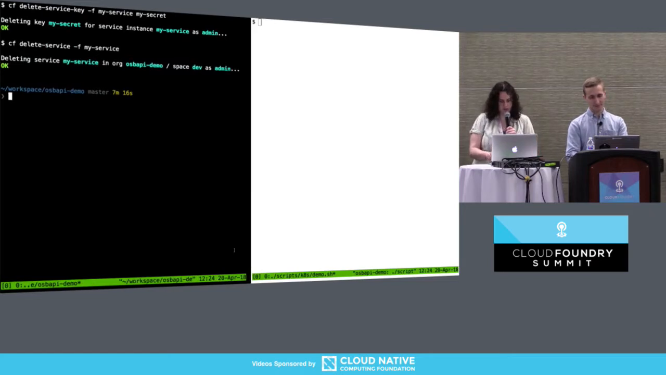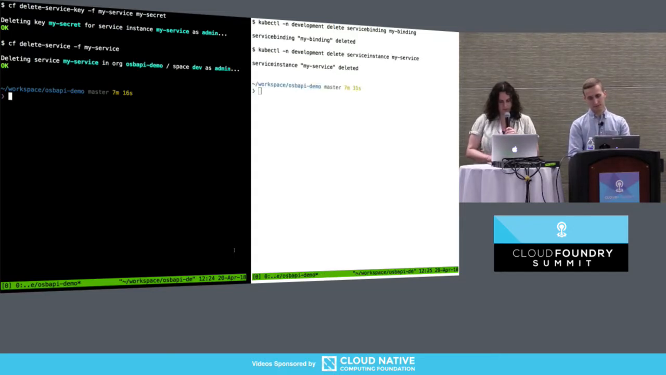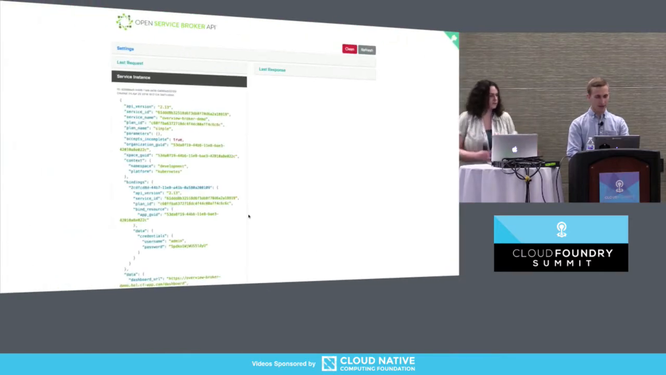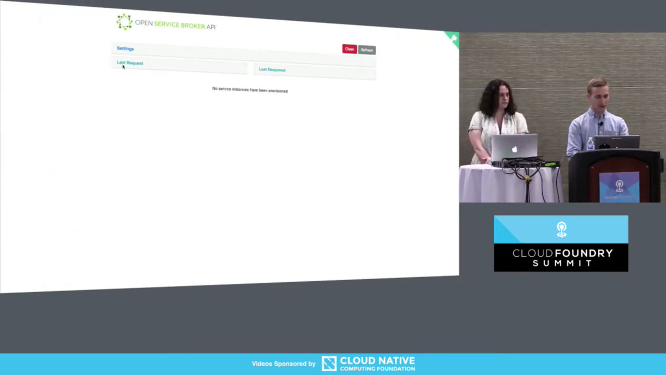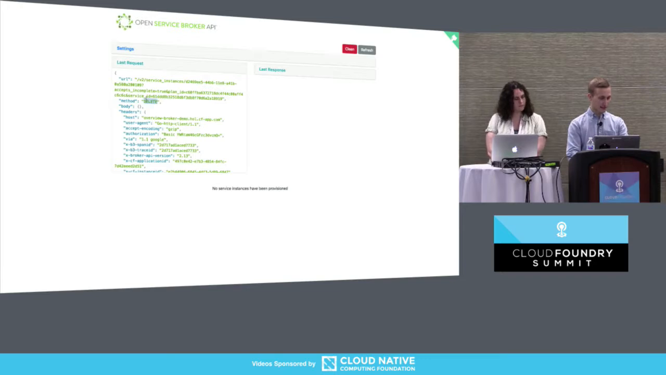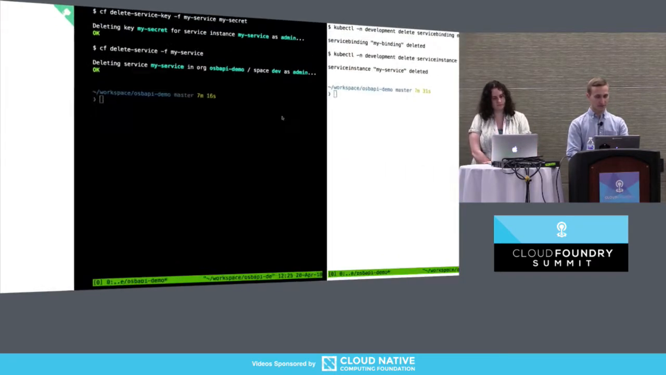And similarly in Kubernetes, we also just do some delete commands. So first we delete the service binding. That gets deleted. Now we're going to delete the service instance. And that's deleted as well. And it should be gone. And if you look in here, we can actually see the last request was a delete request to the broker, and the last response was nothing, which means it was successful.